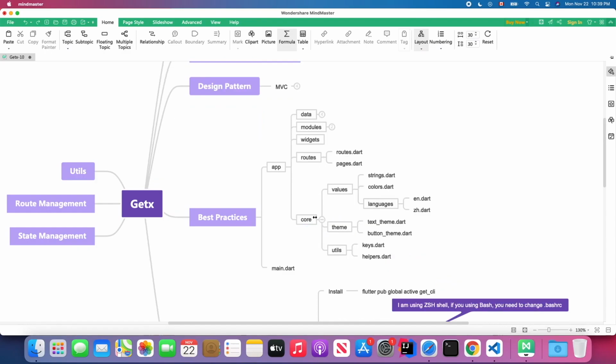Inside this core folder, we will have our values folder, themes folder, and utils folder. For the values, we will have strings.dart containing a list of strings, and colors.dart, and also we can create a language folder under this values folder for different languages. For example, we have English.dart and Chinese.dart. Inside our themes folder, we can have text_theme.dart and button_theme.dart. And inside this utils folder, we can have our keys.dart and helpers.dart.